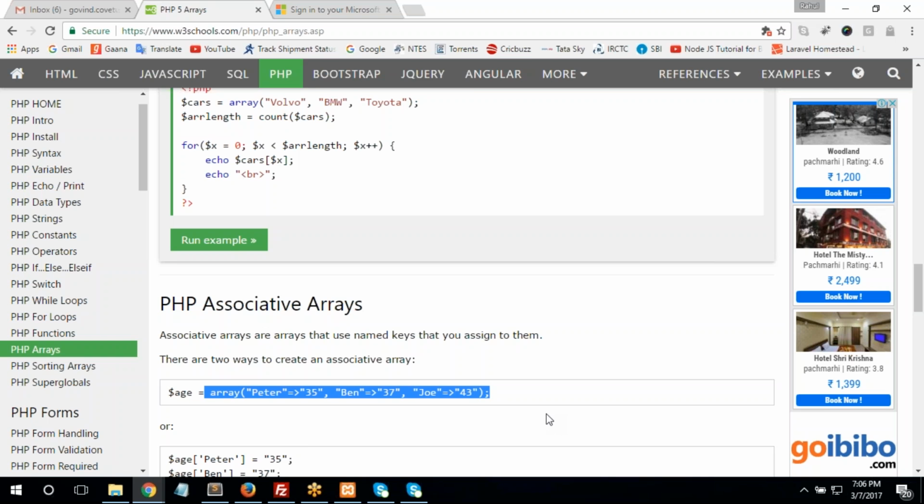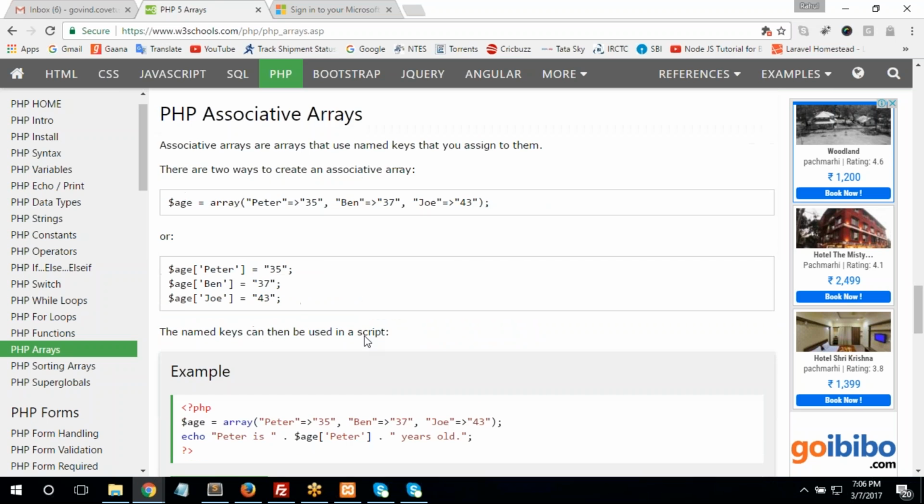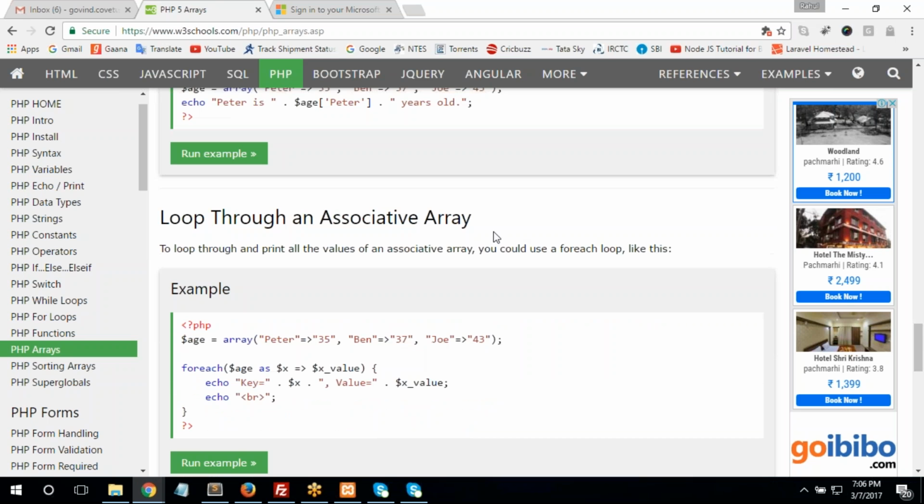Okay, so about the associative array, there is an associative array with a key and value combination. We already discussed that there is a key and value, but in the index array there are only values. There is no key defined. Now, loop through the associative array.